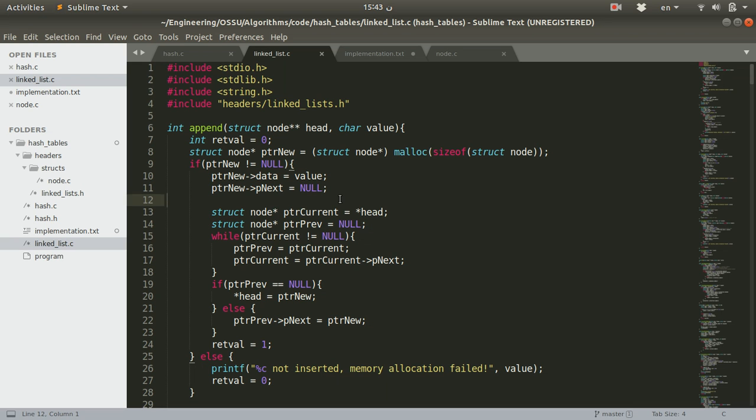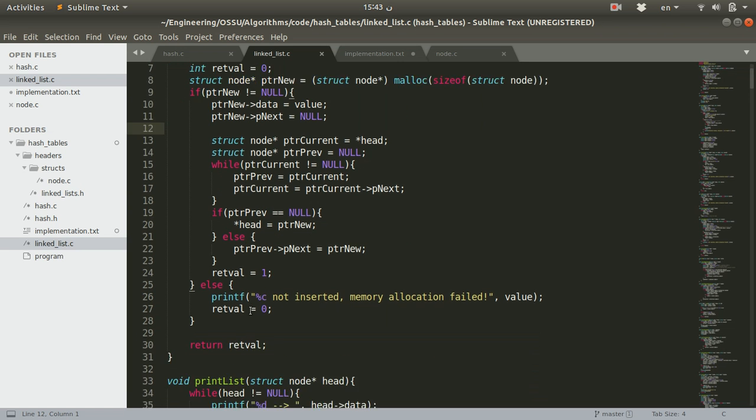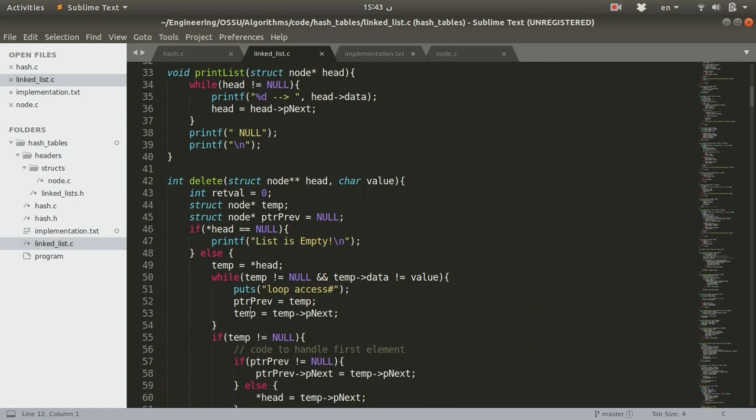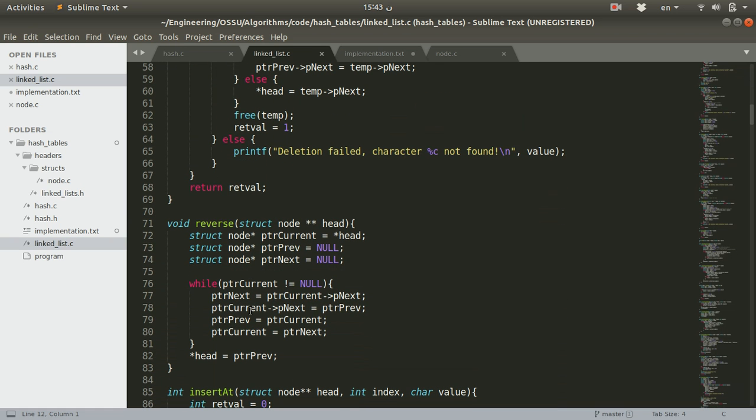By default, the C programming language doesn't provide this kind of data structure, as far as I know. And in order for you to use this data structure, you're going to need to implement it yourself, which is what we're going to do today.